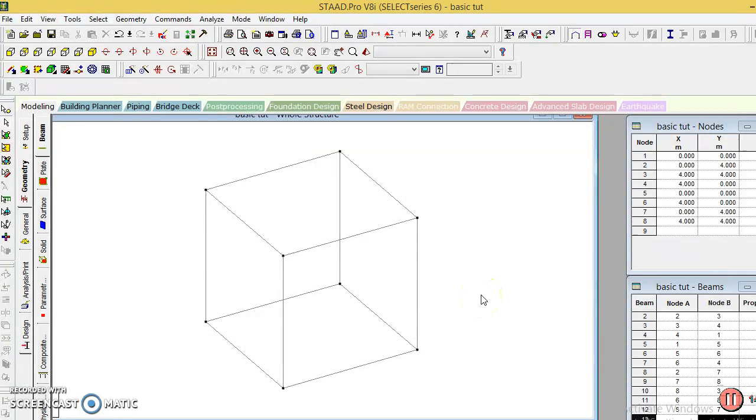Do practice different types of shapes, whatever you're comfortable with, and do come back to the next lecture wherein you will be dealing with bigger and more complicated models.